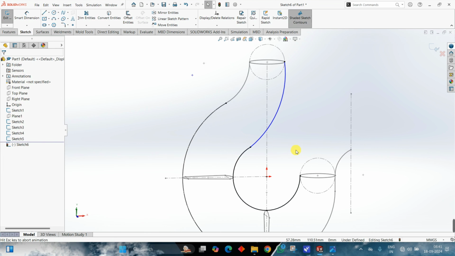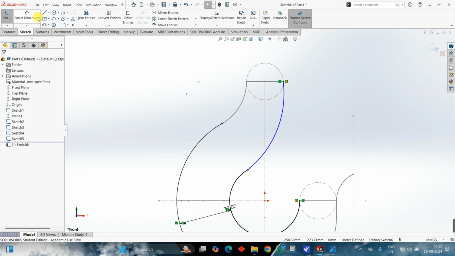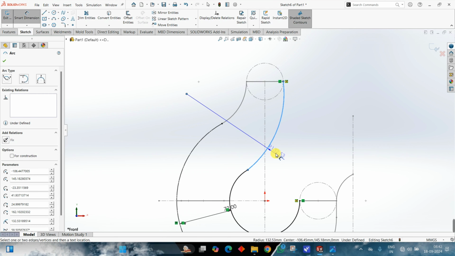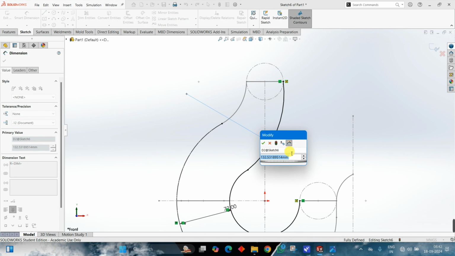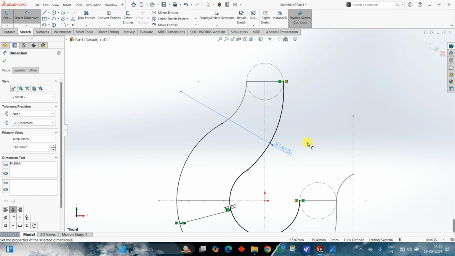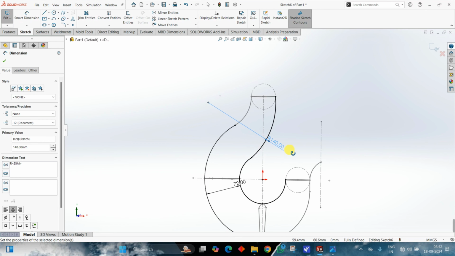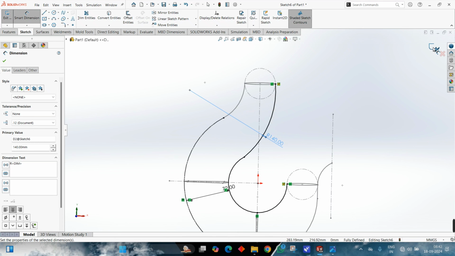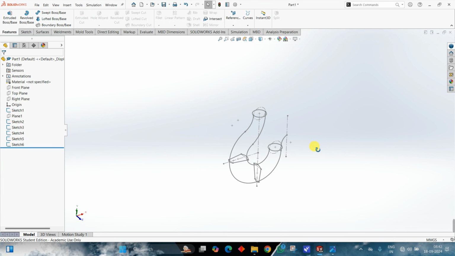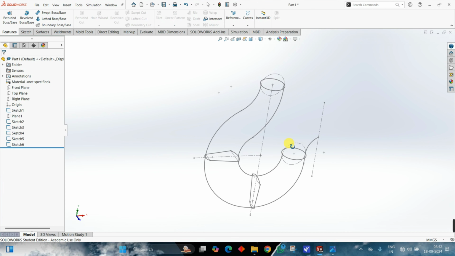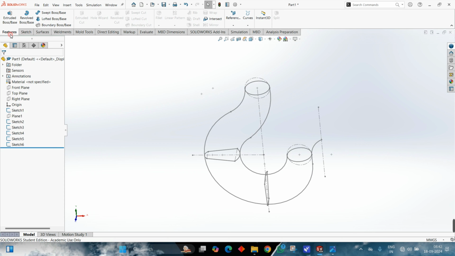Okay, still this is not defined, so we can place a radius. I'm taking it like 140. 240. Okay, this is also looking good. Right now all our curves are ready, our two guide curves and 4 profiles. So we can go for features and we'll make it with lofted boss.